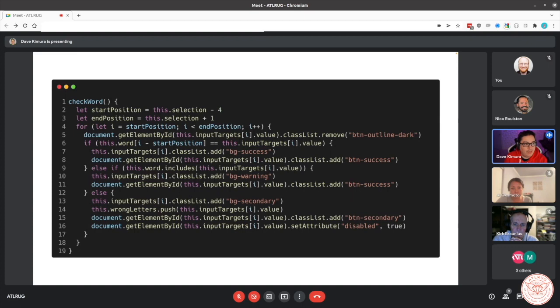On line 9, we have another conditional check. Otherwise, if this word includes the letter that we are currently checking, then we will change the background of the input box to a warning, which is in Bootstrap language, kind of like a yellow-orange. And we are also updating the button of the virtual keyboard to a button success. Because we did have the right character, we want to make the virtual keyboard a green button.